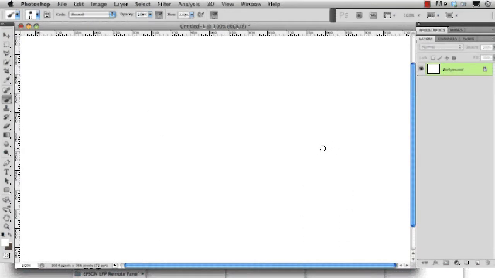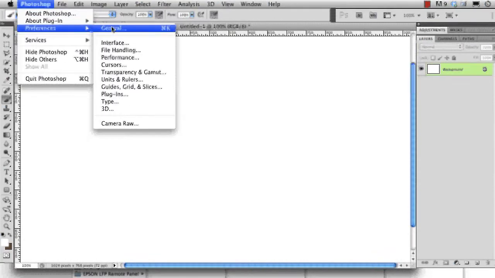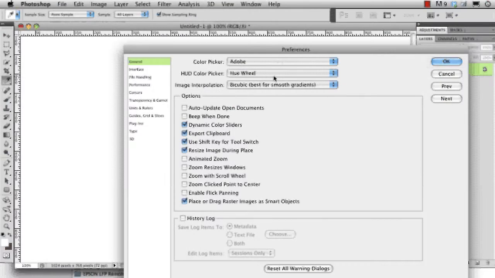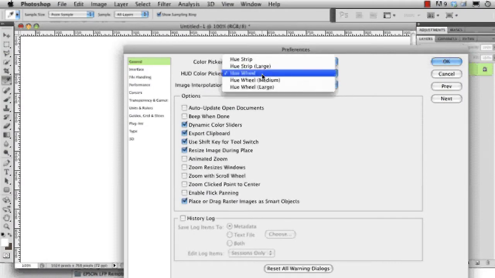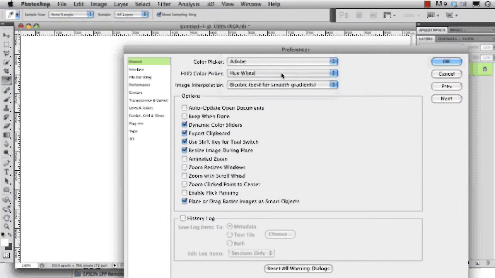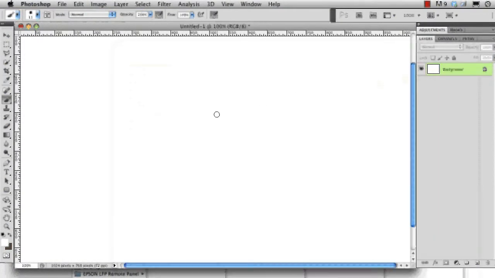But with the new HUD color picker, I'll go up to my settings here, my preferences, and you can see we've got some new settings right here. And we can change what we're going to use, a hue strip, which is what we just saw in our standard color picker, or the new wheel. We have small, medium, and large. Well, actually, it's not even small. We'll see that in a moment. I'll stick with wheel and show you how this works.